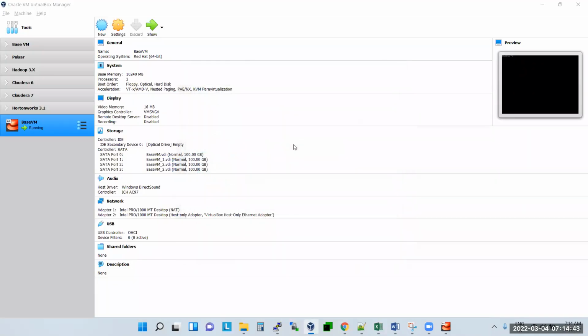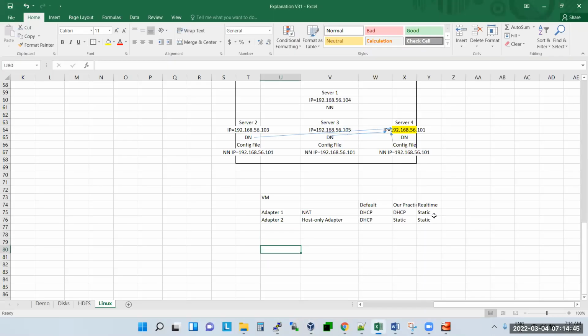Can you explain the last point? So for both the adapters, in real time, they'll put static only. Here, I'm putting the first one as DHCP and the second one as static. There is a reason: I need internet access. If I make it static, I will not get internet access actually. Understand?